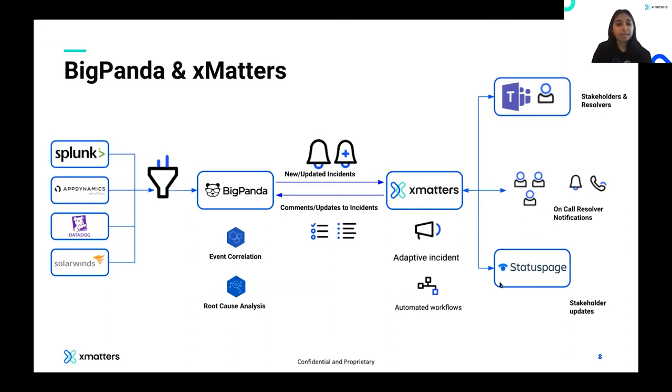One of those actions may be to pass the incident over to xMatters to find appropriate on-call resources and orchestrate the incident response. That's where Eric will show us the xMatters Incident Console, which allows teams to receive and call for more information from BigPanda, as well as automating key manual incident steps and engaging resolvers into chat tools like Microsoft Teams, updating stakeholders via notifications in applications like Status Page, and closing the loop to BigPanda by making comments and status updates to the original incident. So let's start with Phil.